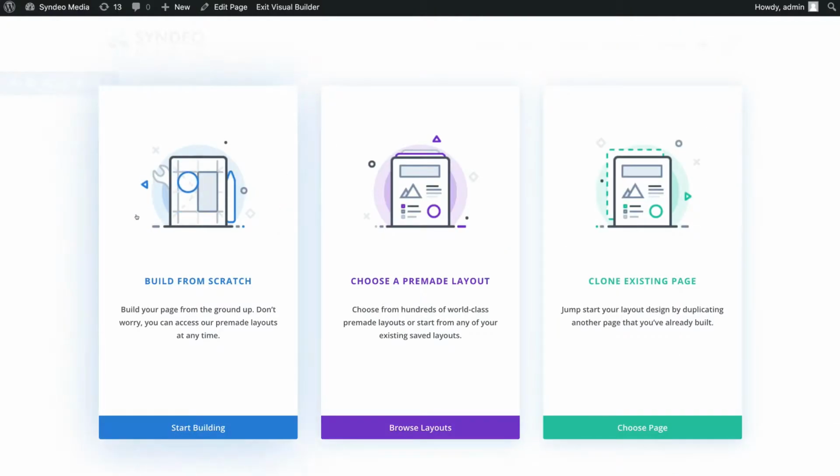And then down here we first have the option to build our website page from scratch. So we can build our About Us page from scratch, or we can choose from a pre-made professional layout, or we can clone an existing page. However, for the purpose of today's tutorial, because we want to build a beautiful website page in minutes, we're going to go ahead and choose from a professional pre-made layout. So come down and click Browse Layouts.